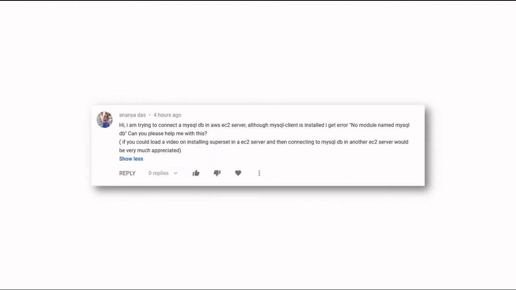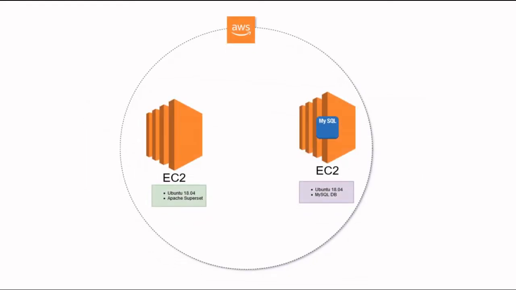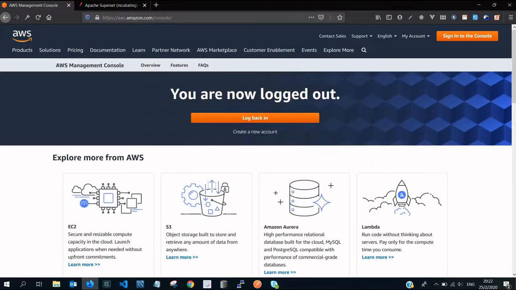Today I will be taking you back to one of my previous tutorials, where I got a request from Ania, who requested a tutorial on how the Apache Superset installation can be done. As you can read on your screen, it can be done in a setup like this one. I'm going to have two AWS EC2 instances, both running Ubuntu 18.04. One of the EC2 instances will be running Apache Superset, and the other one will be running the MySQL database, like you see on the screen there.